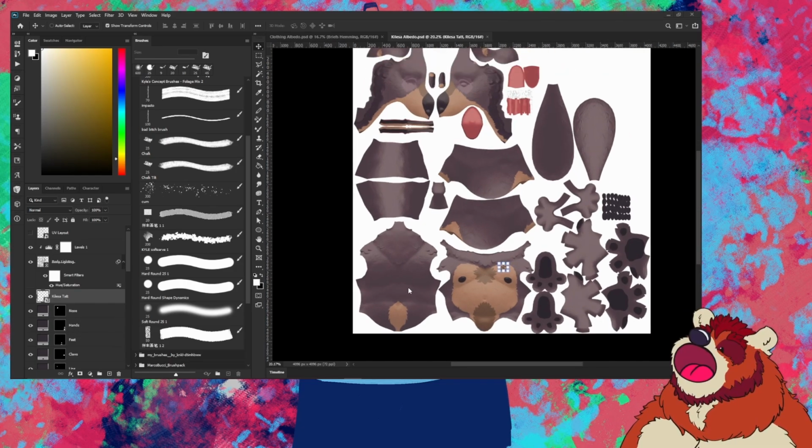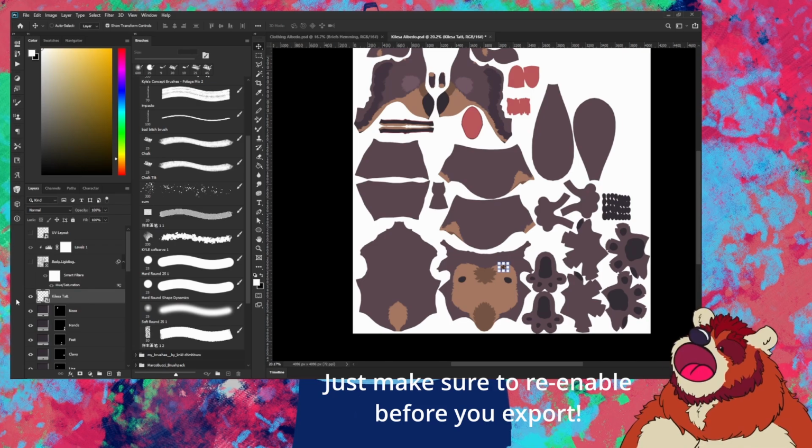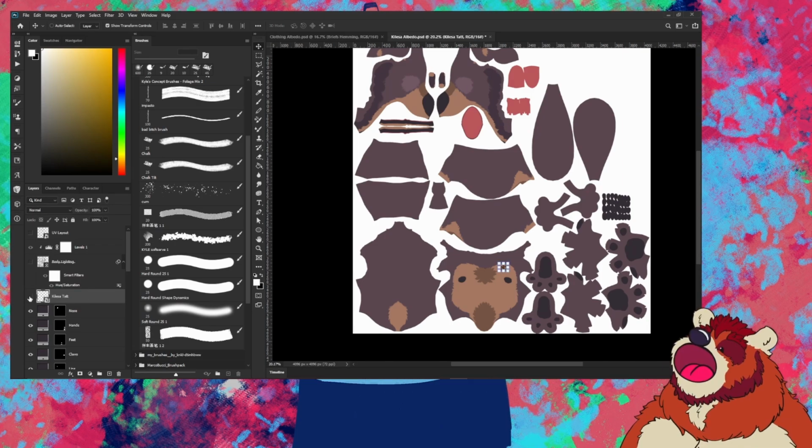And you can make the setup a little bit easier on yourself if you hide the body lighting node right here. Just go ahead and click this off and hide it. This is the texture file for the Kilesa version that I made, which is one of my characters.